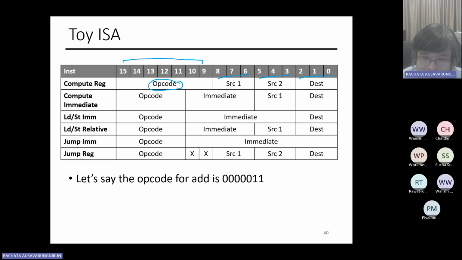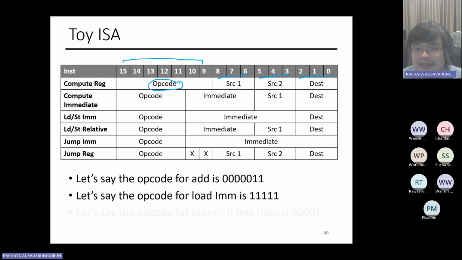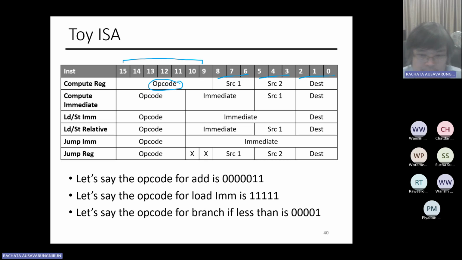So let's say the opcode for an add is 0000011. Whenever I see this bit pattern in my opcode, 0000011 is an add, right? And let's say I can pick whatever other opcodes for the load immediate or a branch or whatever, depending on my own choice. I can design this.